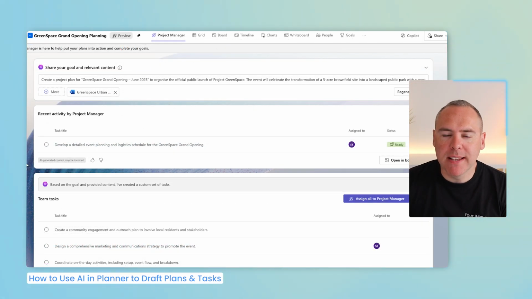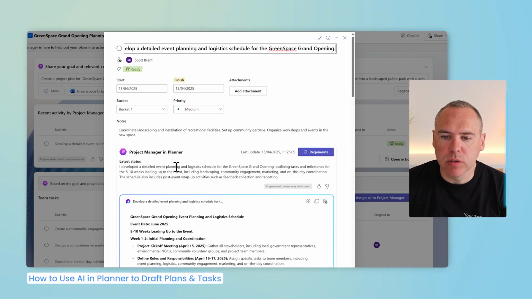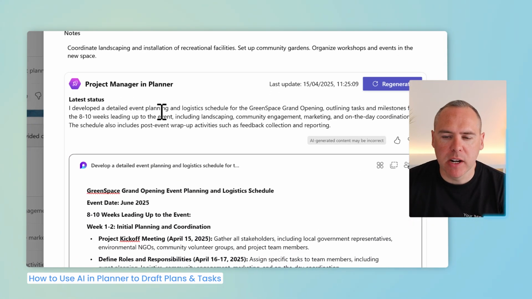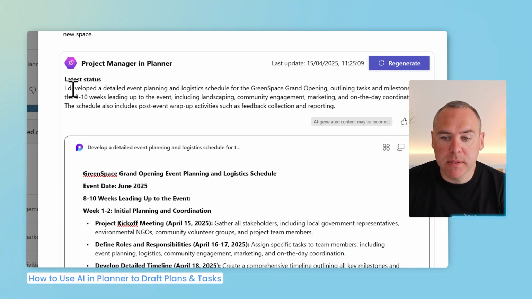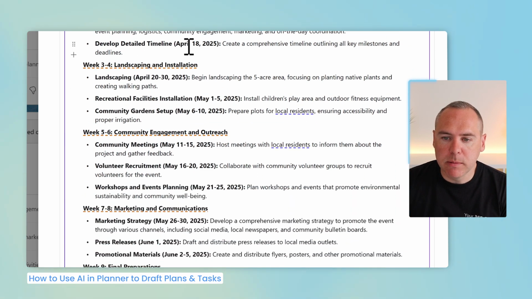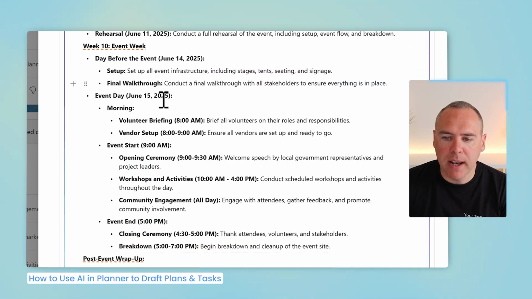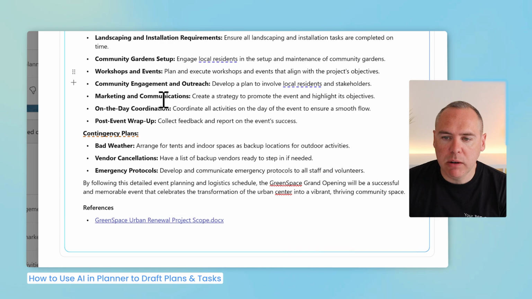And Project Manager has now completed this task for us. By left clicking onto the task itself, we'll see here a section dedicated to Project Manager in Planner. And it confirms it's developed a detailed event planning logistics schedule for the Greenspace grand opening, outlining tasks and milestones for the next 8 to 10 weeks leading up to the event. We can see this information here. It's now editable in a Microsoft Loop page, allowing you to make changes to it or refine the outputs. But now we have a plan to begin working towards and share with my team.